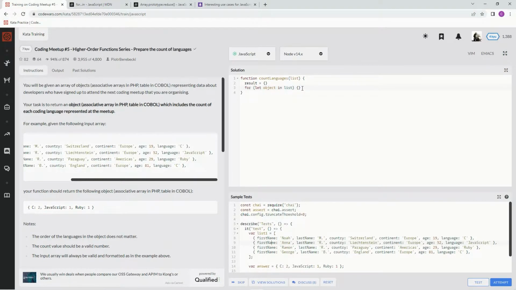All right. And now we're going to declare another variable. Let key equal, what's it going to equal? Let's say list object dot language. All right, so that's good there.